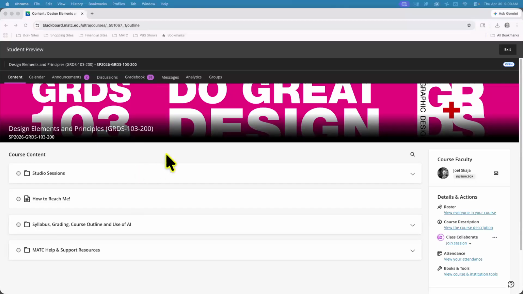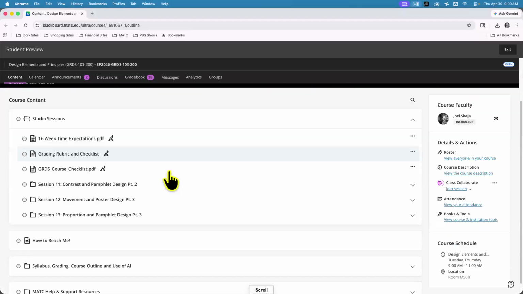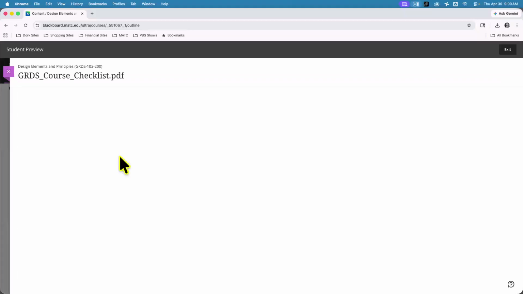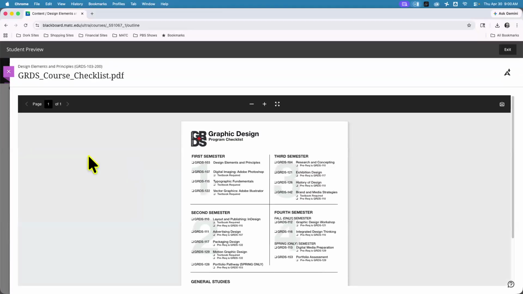Design Elements and Principles, Session 13, Part B, the pamphlet design. Let's just go over everything once again. I've mentioned it in the past. I'm just going to mention it because I kind of forget after I've mentioned it a bunch of times.